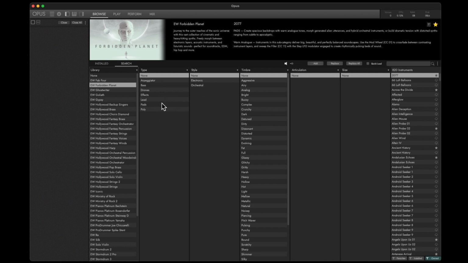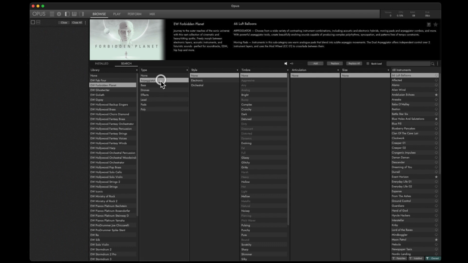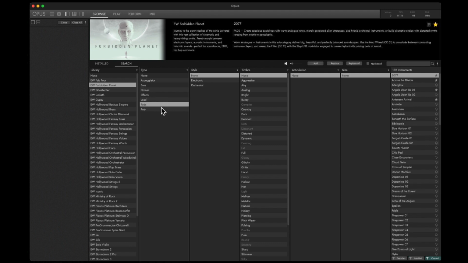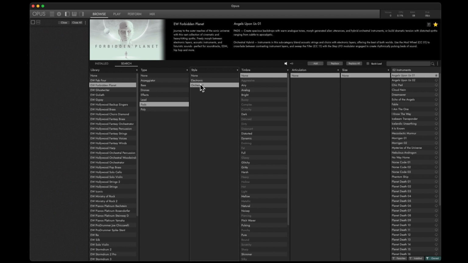It uses a kind of filter system, so we could just go to pads, for instance, as I normally do, or you've got ARPs, bass, drones, effects, leads. So we'll stick with pads. You've got two styles. You've got electronic and orchestral. So there's 52 orchestral and 132 electronic. So we'll just leave it off none.